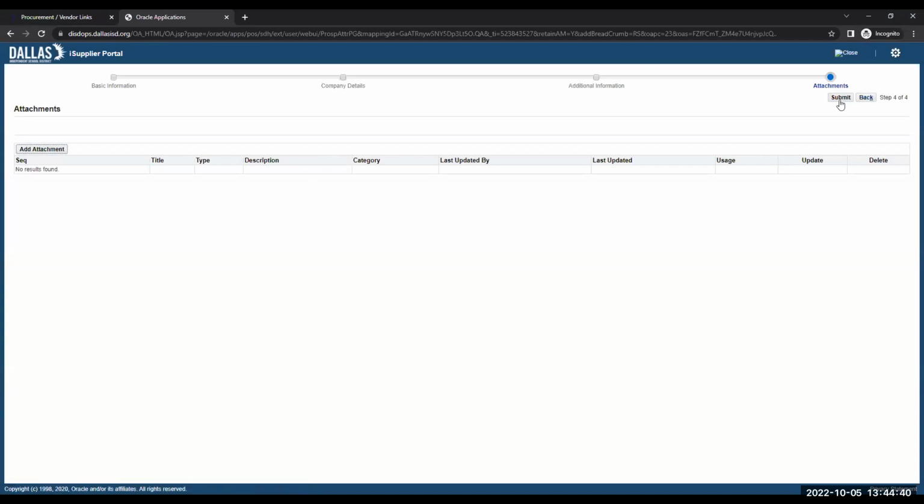Now I'm not gonna go and submit, because we don't want to do that, because this is a dummy account. So we're not going to do that, because I don't want the team over at iSupplier to come and get me for having them do extra work. And so that's pretty much the process. Now we'll go back just so you guys can see how easy it is to complete your registration.